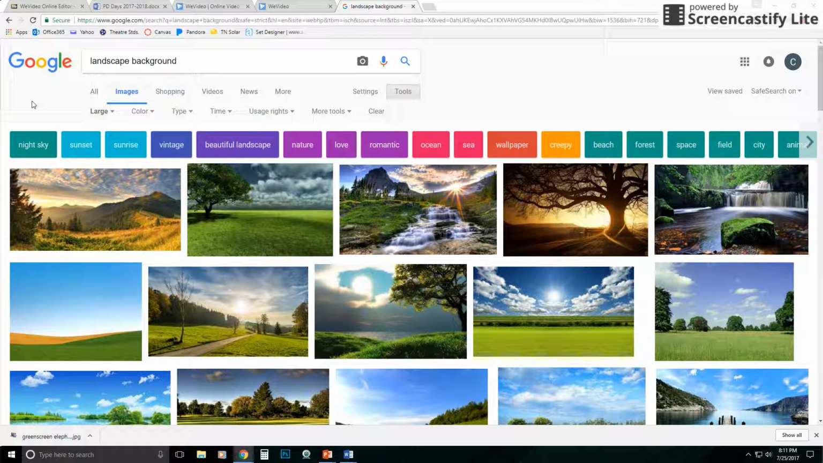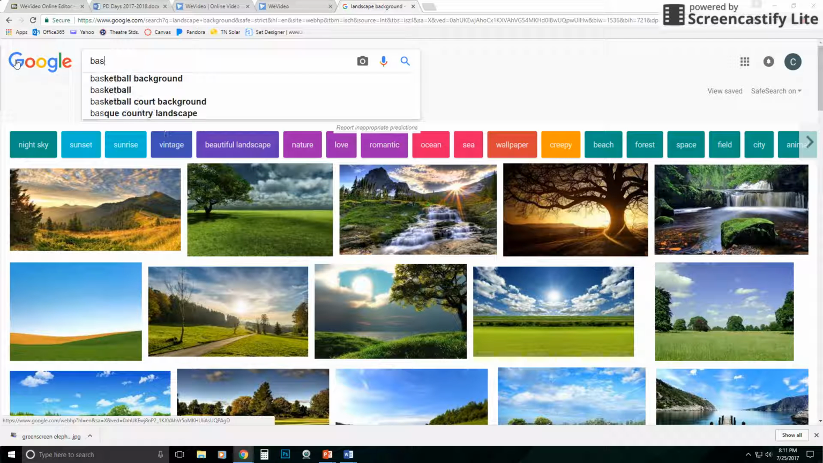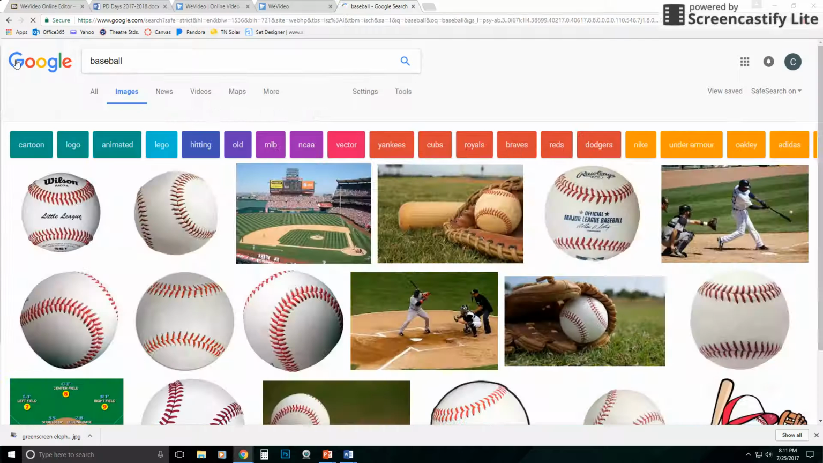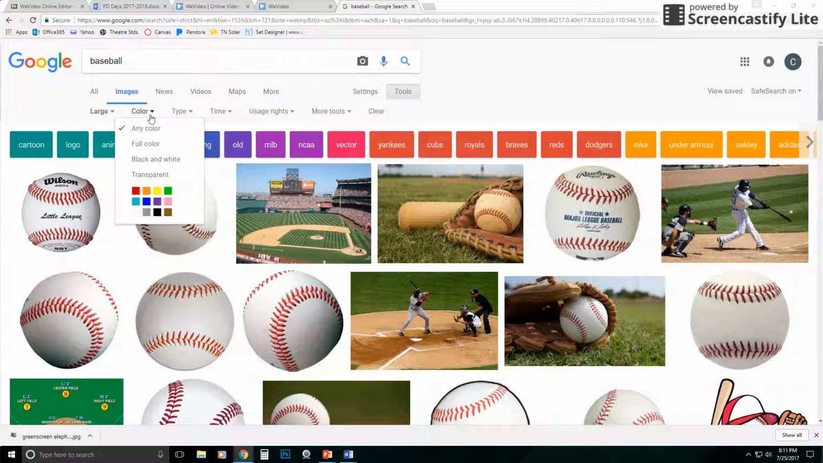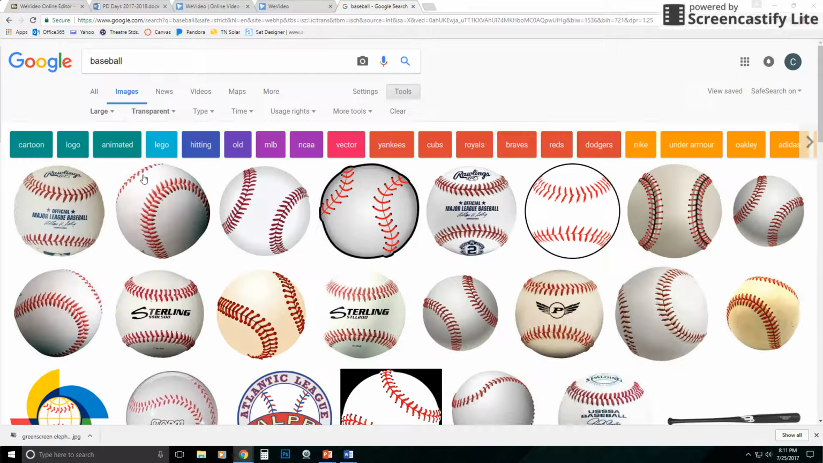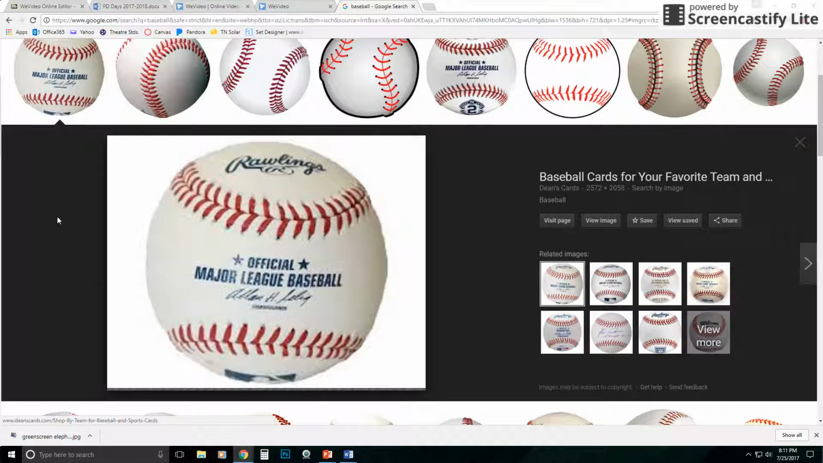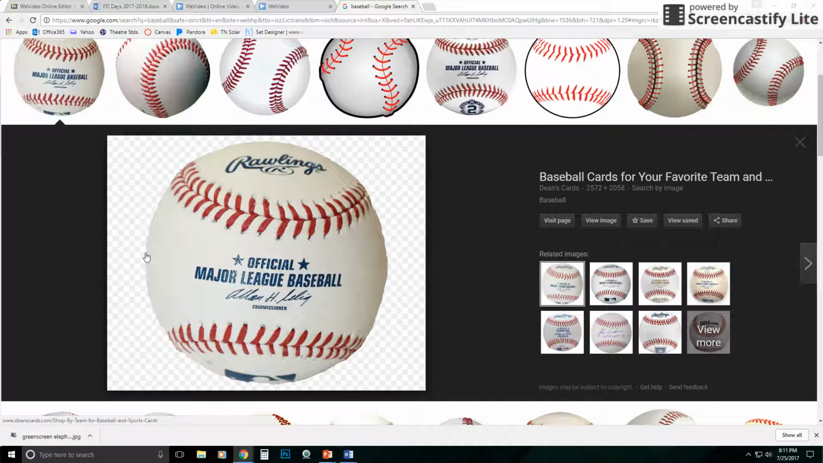A couple other things to show you, though, that are really helpful under the tools menu. If you come here to color, let me get a landscape background. Let me choose, let's just say baseball. Under color, of course, you can choose black and white or full color, and that usually is not often why you're coming here. But if you come down to transparent, what transparent's going to do, it's going to find you transparent images so that when you save this, so I'm going to click on this ball here, and I'm not sure if you're going to be able to tell on the screen quite well enough.